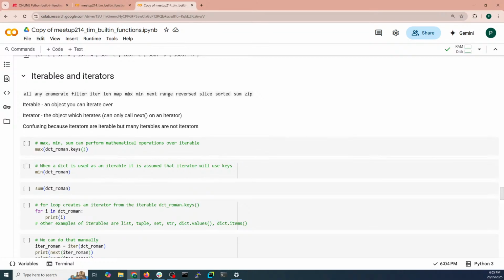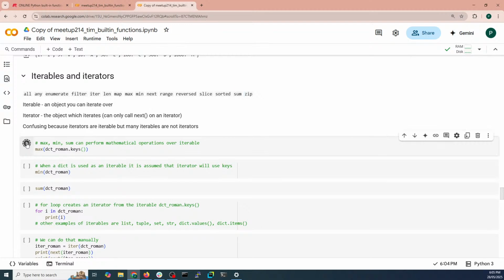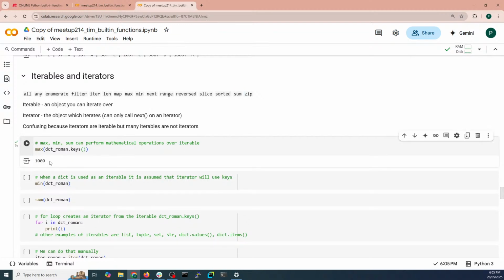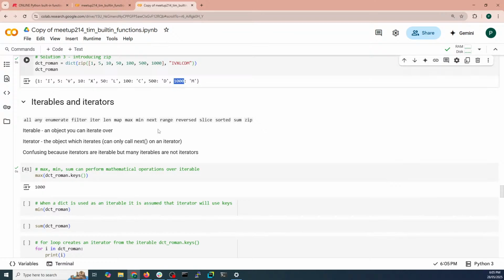So some of these functions, max, min, sum, can perform mathematical operations over the iterable. So the max will find the largest value, min will find the smallest, and sum will add them all up. And we're going to do that on all the keys in our dictionary. And the maximum value of them was 1,000, as you can remember. Here's our maximum value up here. The minimum should be 1.